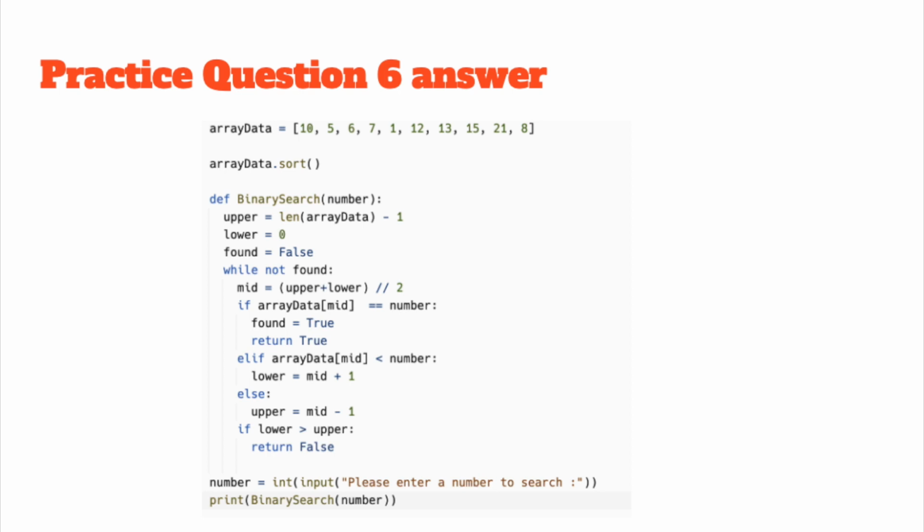Now on screen you see a possible solution to this. We've got our array data initialized. We've sorted it out using array data.sort. We defined a binary search function which takes in a number value as a parameter.